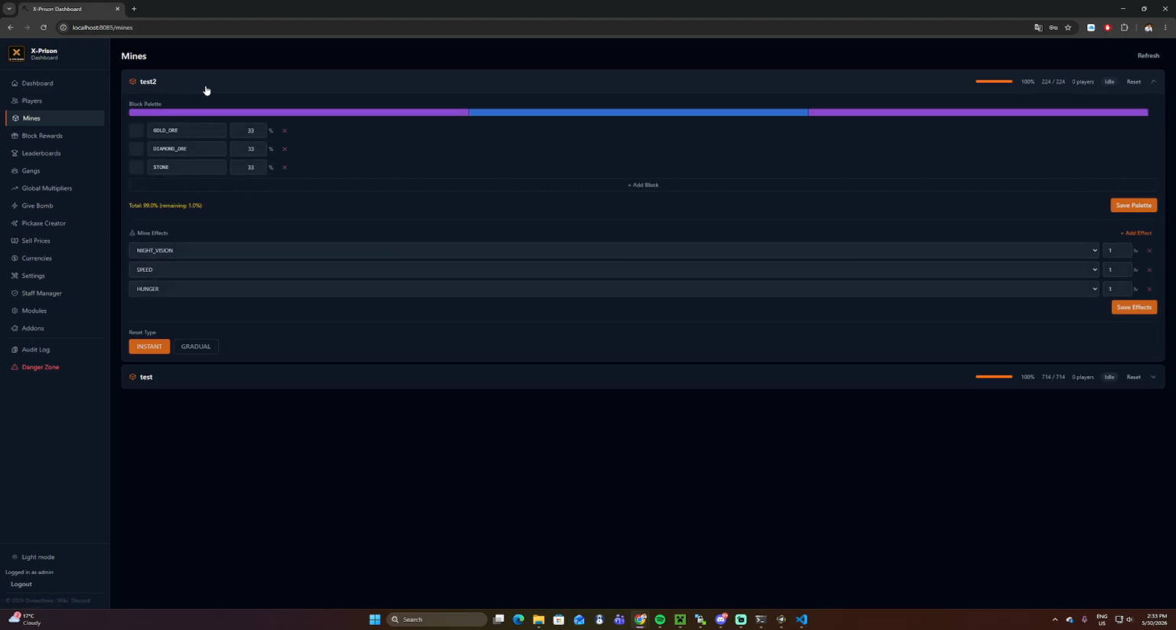For the mines, here you will be able to see all of the mines you have set up. It's a very nice tool that you can use to modify the mines without being in the server. You can modify the block palette, what blocks are contained with the percentages, mine effects as well, reset type. You can also reset the mine by clicking here on the reset.